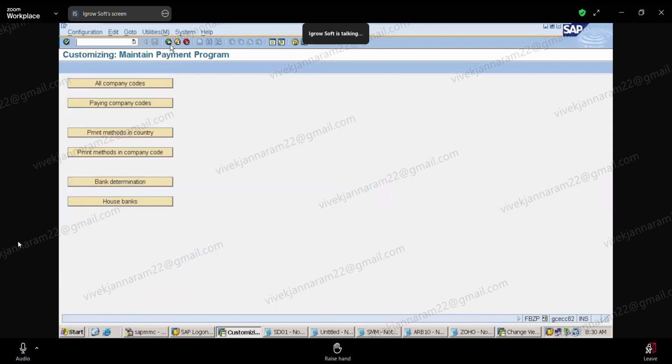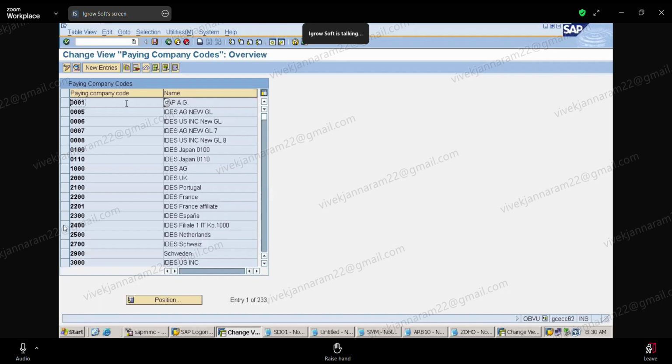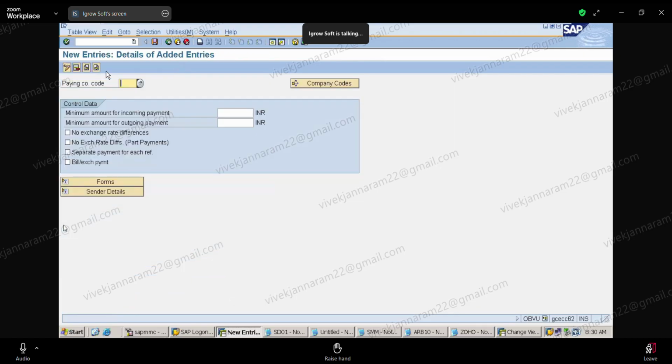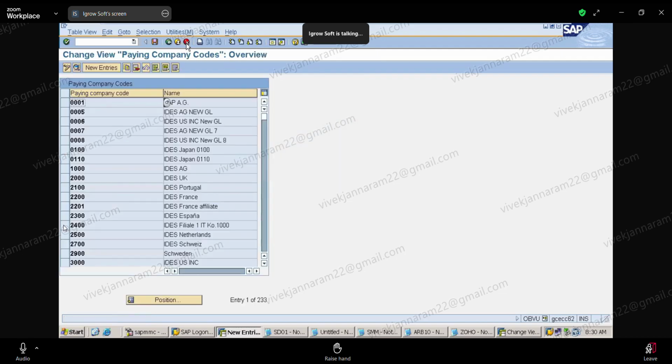Now third step. What is the third step? Third step is paying company codes. Click on this and we will go and do. So the options that are there in the paying, this is again another screen. We have to talk about payment advice, sender details, all those things we have to discuss here. So this will take time. So we better stop here for today.